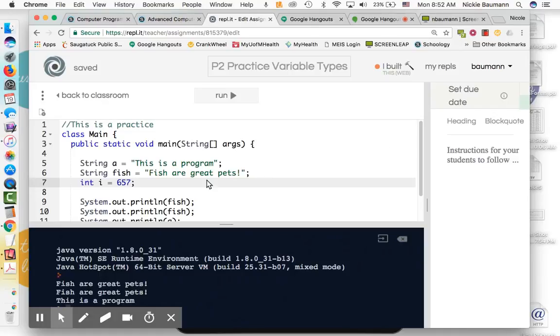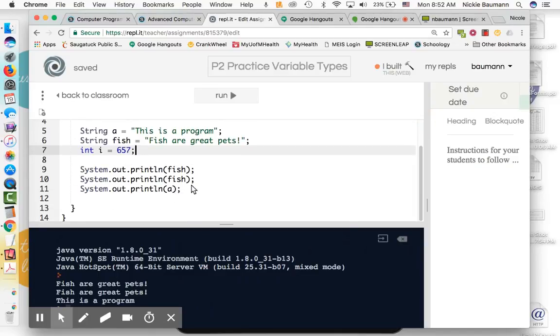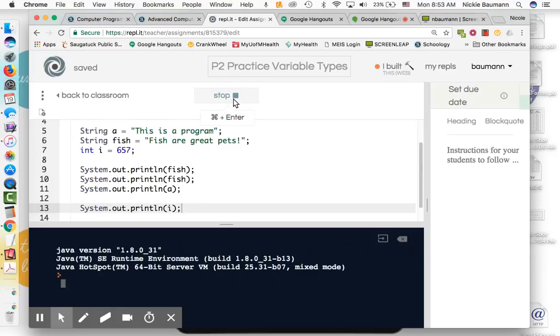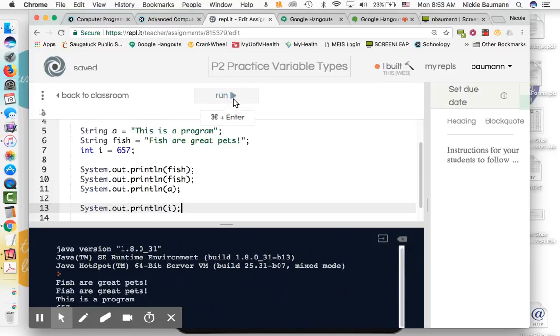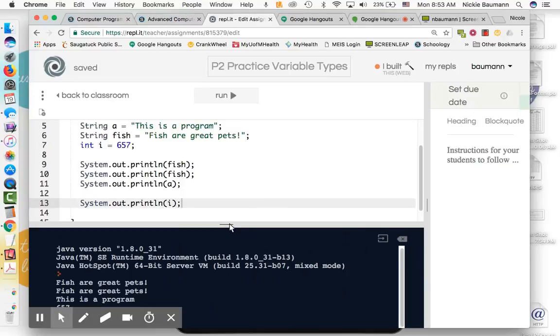And maybe we're going to call upon int, or the letter I. So maybe down here, I might do system out.print. I call upon the variable I. If I run this, I should get fish are great pets, fish are great pets. This is a program. And then the integer 657.